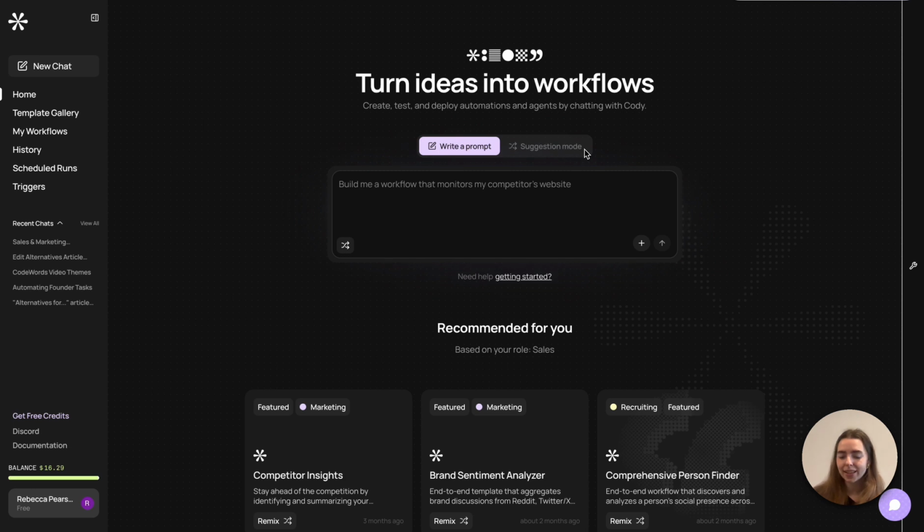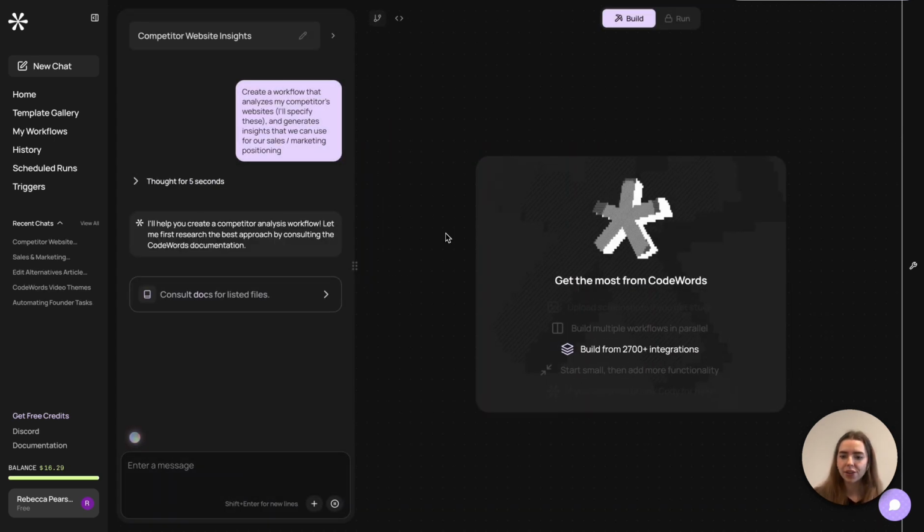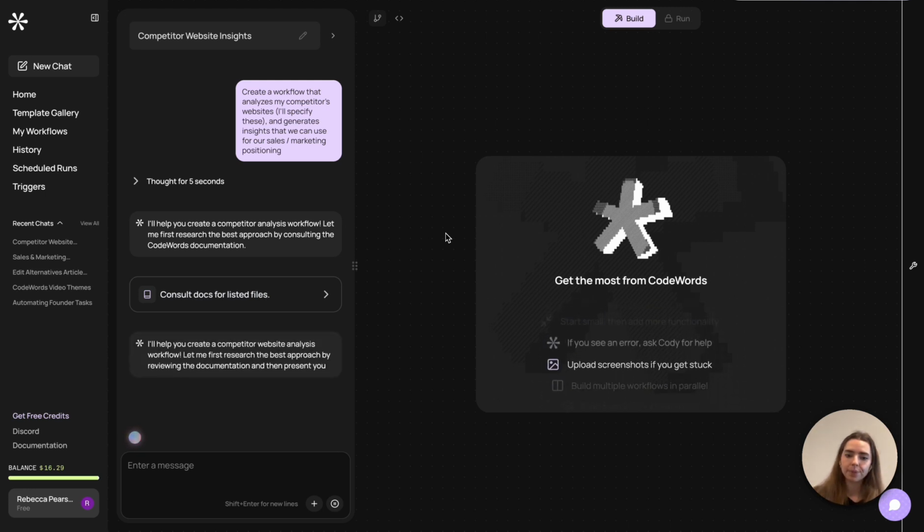So it's really easy to get started. You can either click New Chat up in the top left, or you can start typing from the chat box in front of you. And all you need to do to get started is type in your prompt in the box. Once you've typed in your prompt, you hit send. And Cody, our AI workflow assistant, will start building your automation for you.